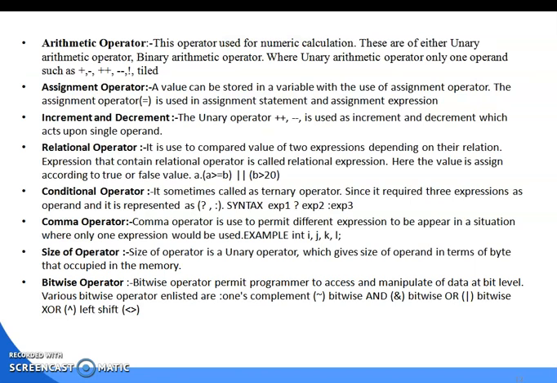These operators are used for numeric calculation, and they use operators such as plus, minus, increment, decrement, tilde symbol and exclamation symbol. These are the arithmetic operators. Next is the assignment operator, that means the equal operator. A value can be stored in a variable with the use of the assignment operator. Next are the increment and decrement operators, plus plus and minus minus. These are unary operators: plus plus is unary increment, minus minus is unary decrement.